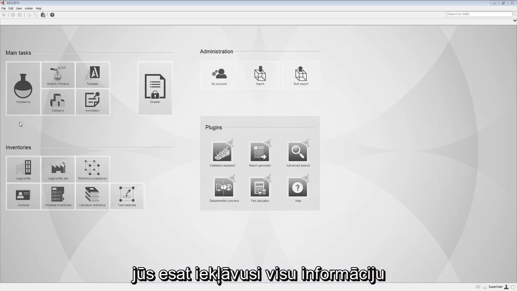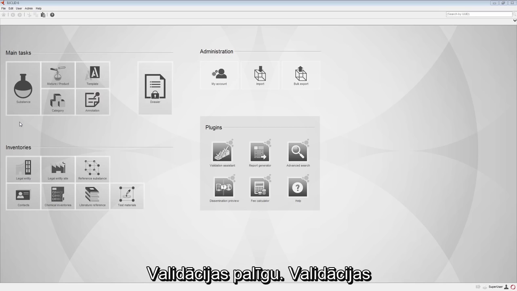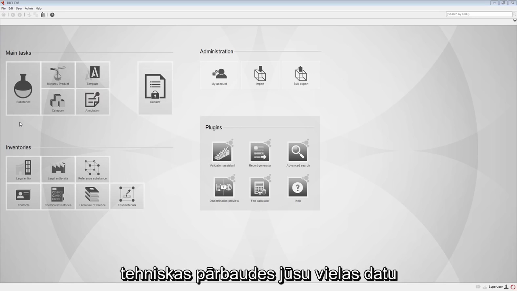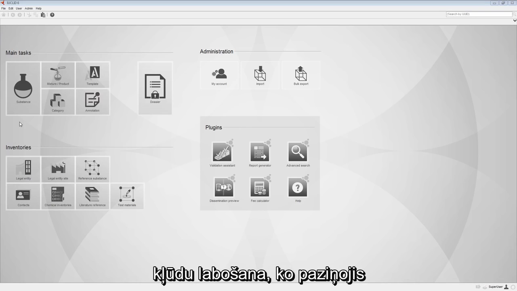You have now included all the information into your substance dataset. The next step is to validate the data by running the validation assistant. The validation assistant has been developed to perform technical checks on your substance dataset and on your dossier. Correcting all the failures that are reported by the validation assistant will minimize the risk of failing the completeness check performed by the agency.